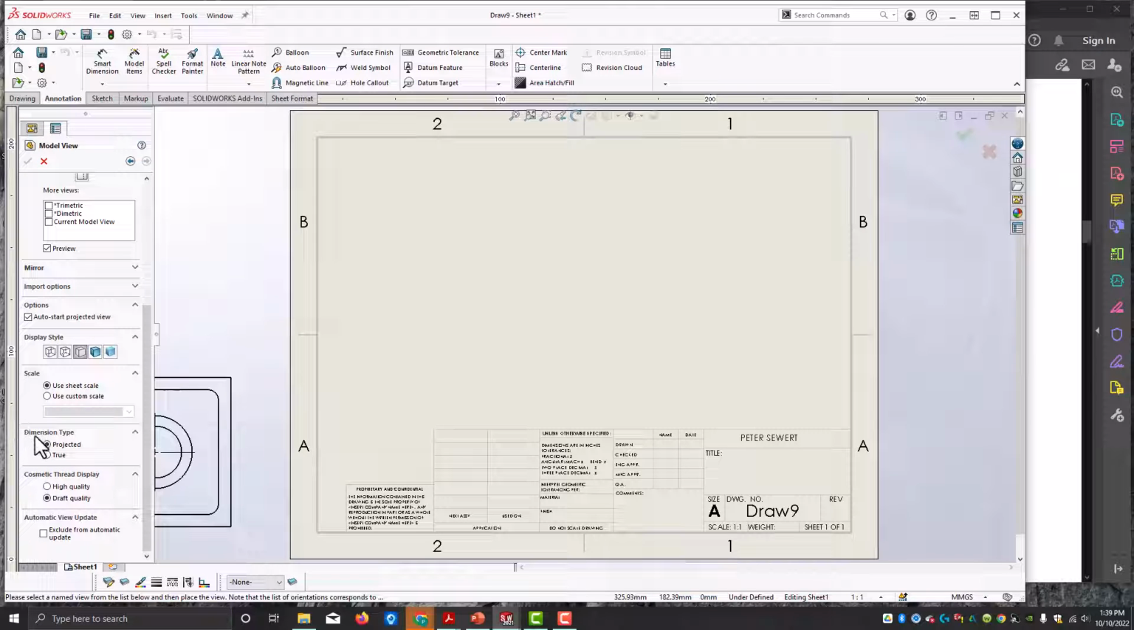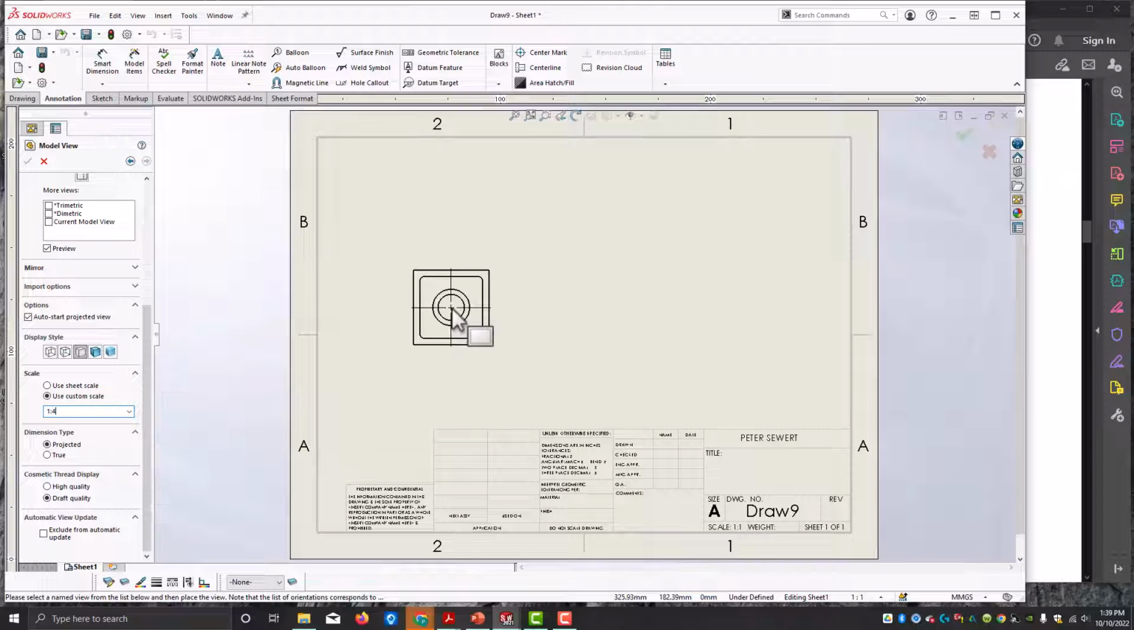Now, options. So options, you want to make sure you check auto start projected view. You also want to make sure that for display style you have hidden lines removed. And scale, we're going to click use custom scale, and I'm going to change the 1:2 to a 1:4. And when I bring my cursor back onto my title block, I'm going to have my drawing set correctly.